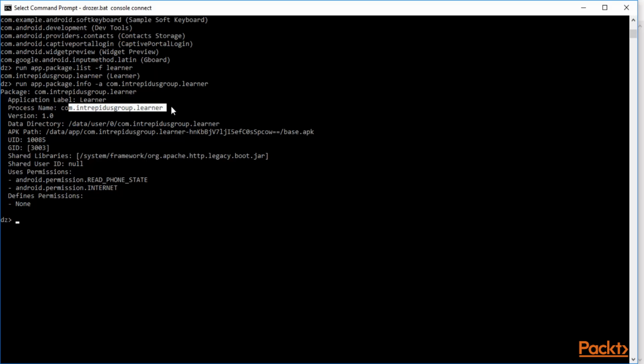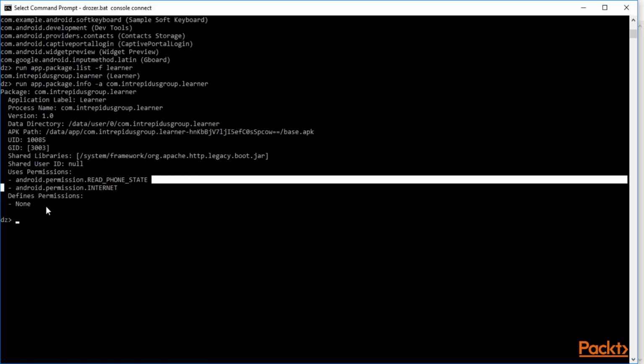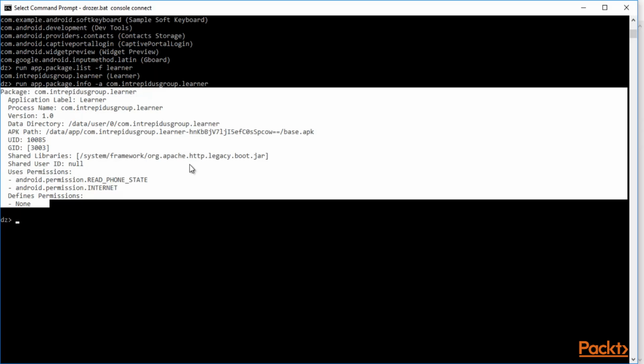Process name, this is the process name. It is providing us information about the package. Version 1.0 is the version. Where is the directory? This is the directory under /data where you can find it. APK path, this is the APK path. UID, GID, libraries and permissions are also available. So you can get information about that particular package from here. If you have a package of an Android machine and you want information about it, you can come to Drozer and get it. This is a really interesting command inside Drozer to get more info about a package.